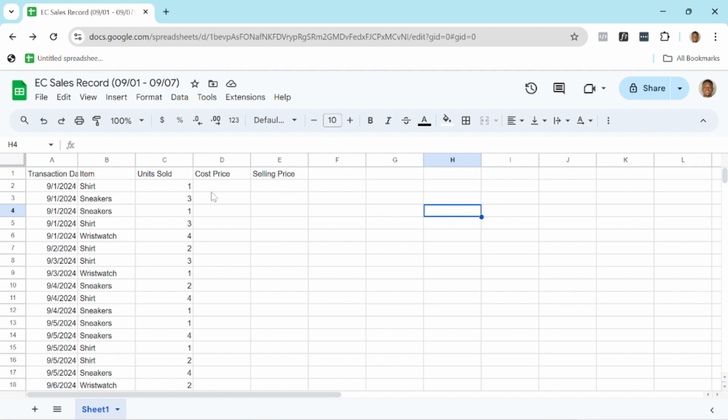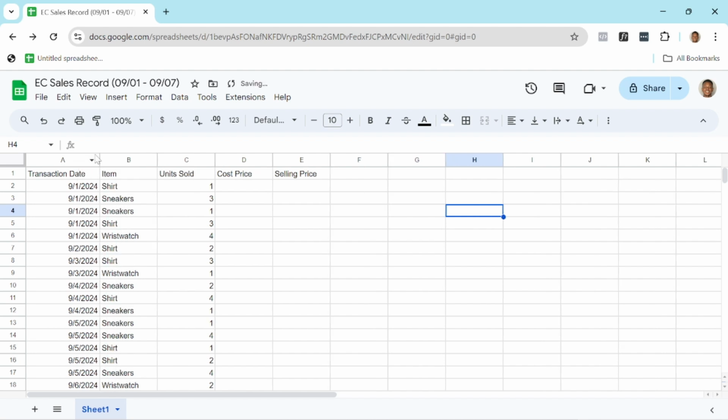We are doing hands-on today, and I'll be working with this sales data. Right, it's for a business, and it's the sales record for a week for the business. And so we have this. Let me expand this column so that we can see it. So we have the transaction date here, right? The item sold, the unit sold, the cost price, the selling price. These are the columns, right?